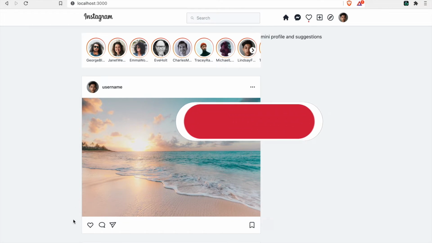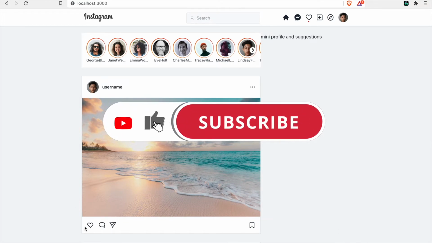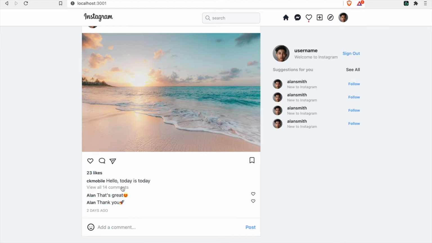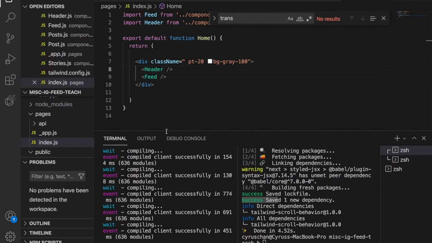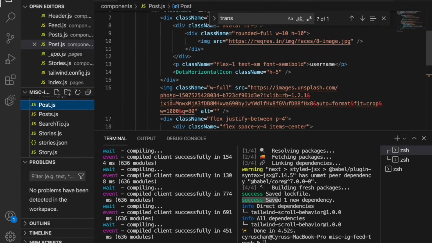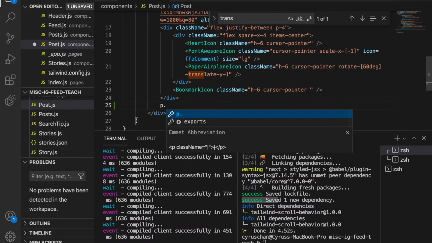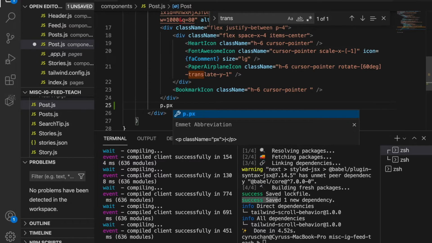After we already finished the image and also the icons, we are going to add the number of likes, the username, and also the captions, and we will also add view all comments. So now we go back to our project, and then we go to the post, and then after the image and after the icons, we add the p tag, and it has the padding of 4 horizontally and also the margin top of 4 units.